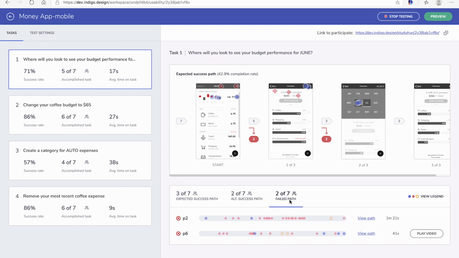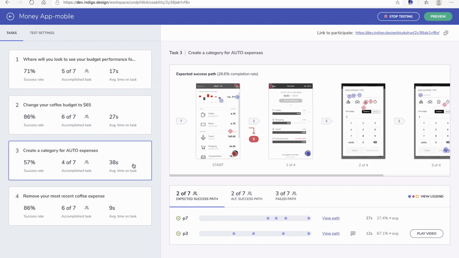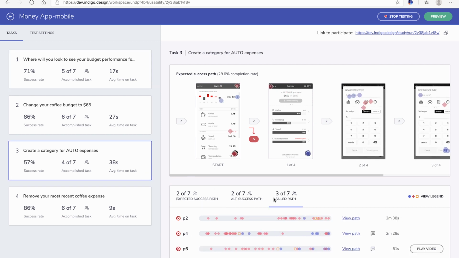The participation details table shows the session details for each user with a timeline view that visualizes the expected and unexpected interactions. So in this example, the third task was completed by 4 of 7 users, the most problematic one. So naturally, this is the one we should inspect in more detail.